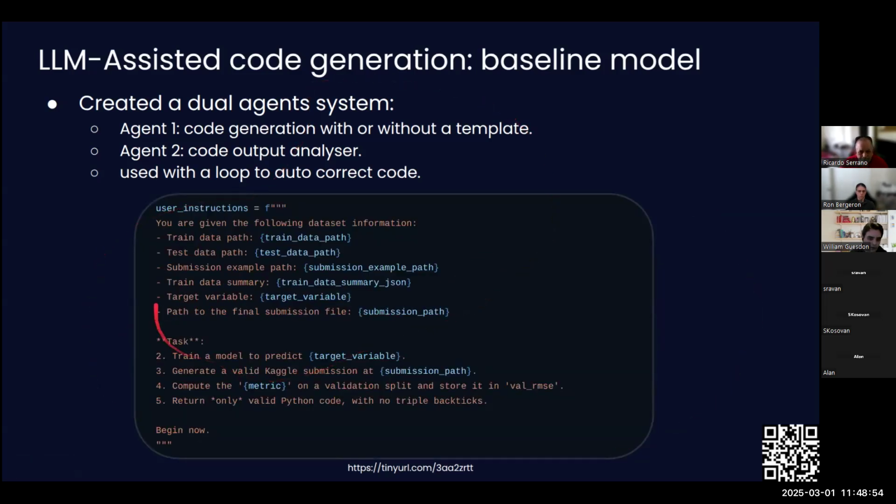Then I create a template. It's similar to the EDA, but there I provide more information, stored in variables. So there I give all the information that is relevant for the dataset. The train data path, I store the path to the train data, the test data, the submission example, the summary I created earlier, the target variable. So then my hope is I can change it from competition to competition. And then the path to the final submission file, so where I want the final submission file to be stored so I can submit to the competition.